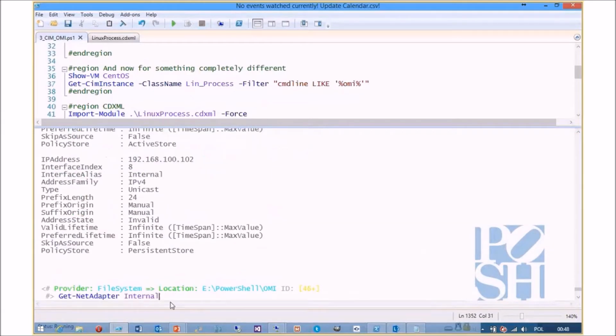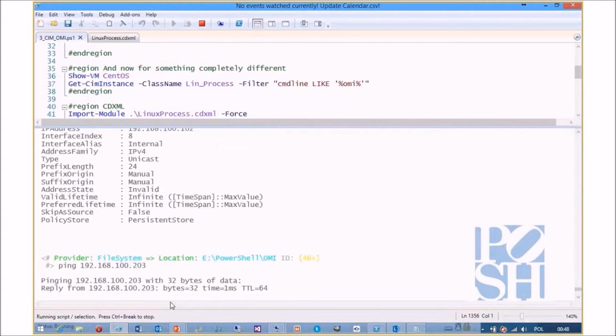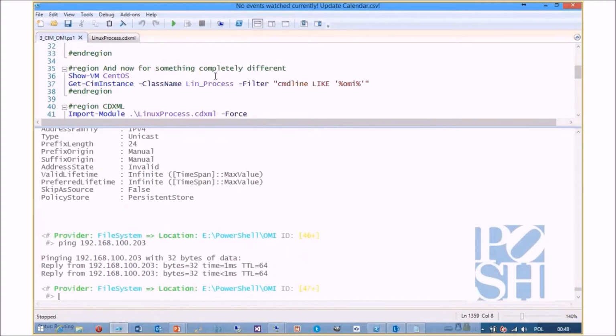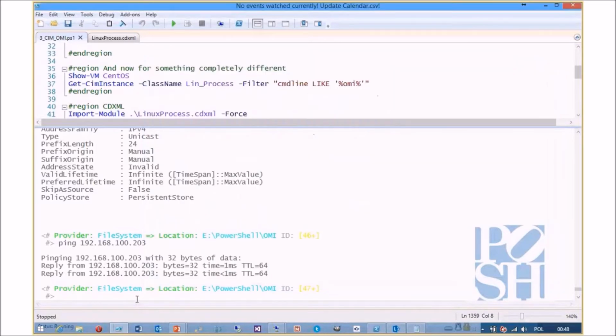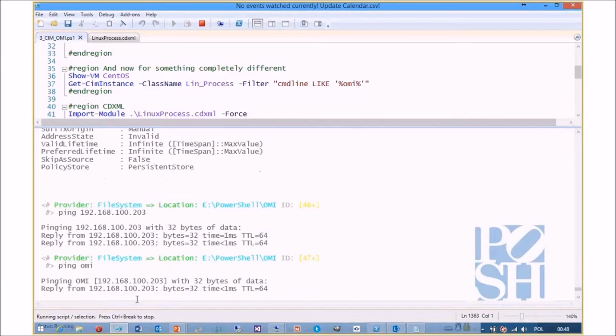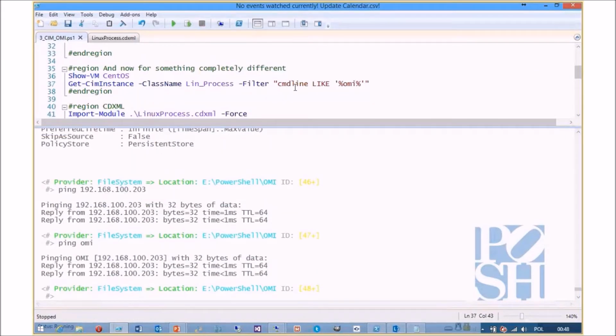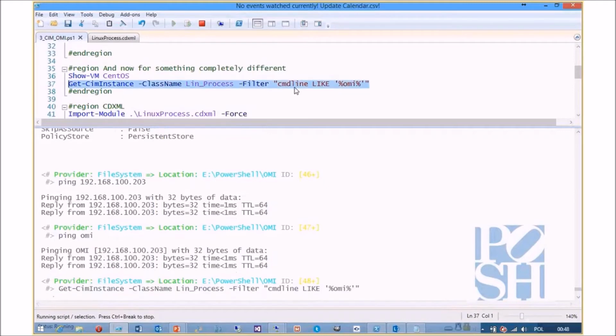Okay, let's try to ping it now. Okay, it looks like it works. And now we can modify the host file so we can actually use it. So it was 102, 203, I think. Ping on my, yep. So let's give it a try. Yeah, this works. And this doesn't.